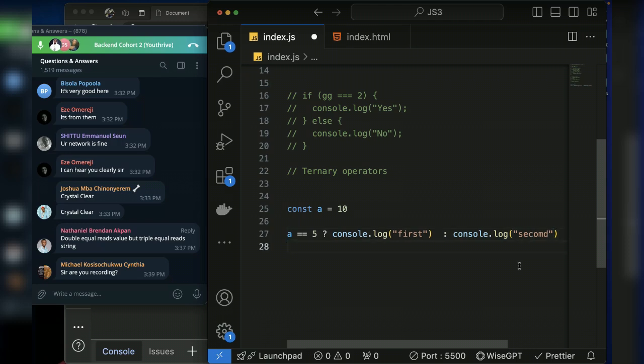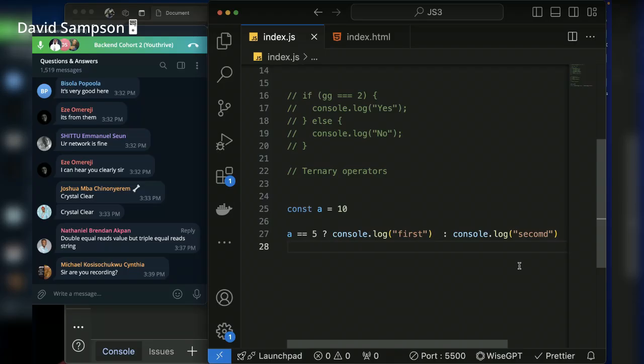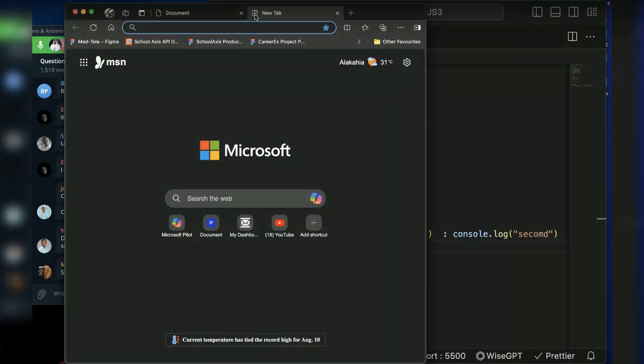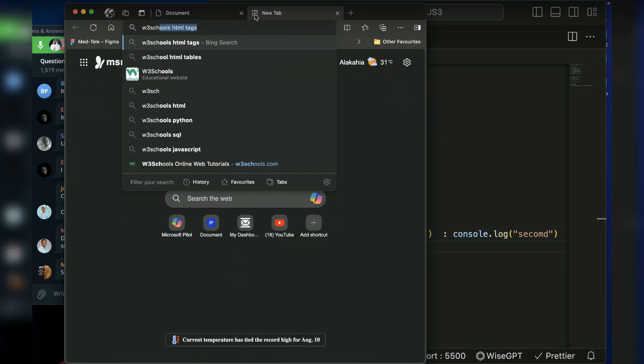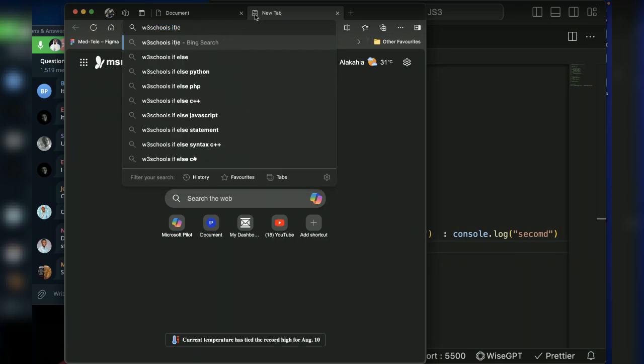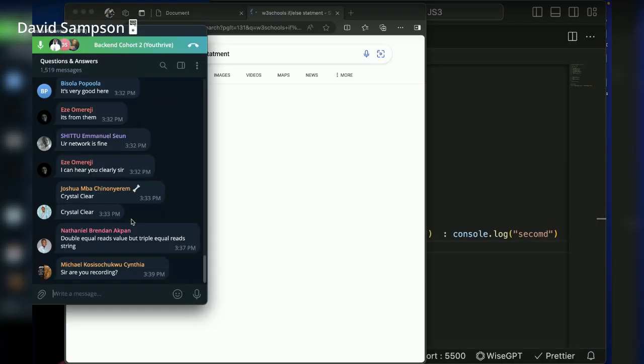Now, do you have any question on if or else statements or ternary operators? And also, you don't have to cram this. Like I said, there are so many documentations online. W3Schools, if else statement. So any question on if or else statement?